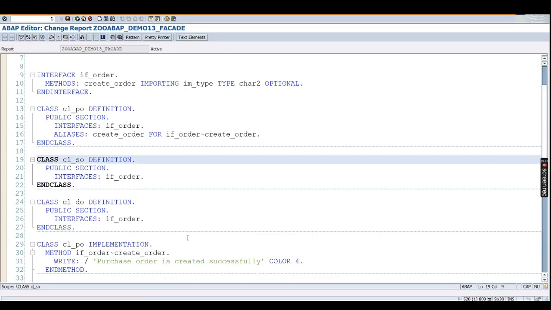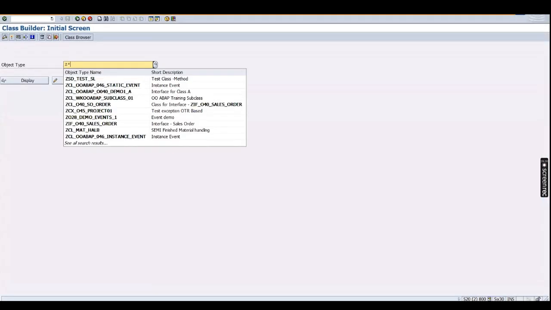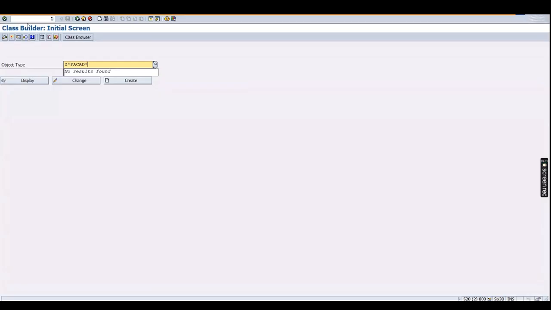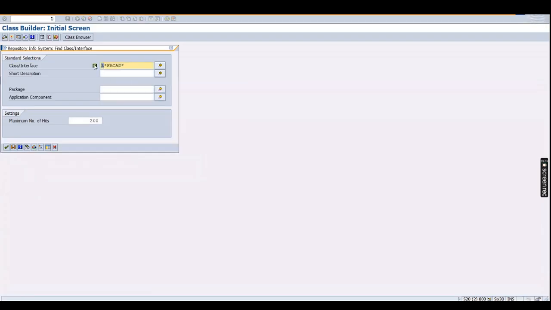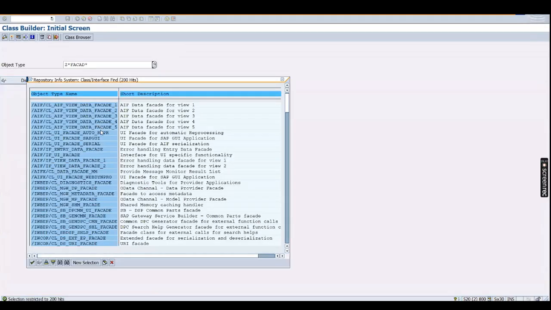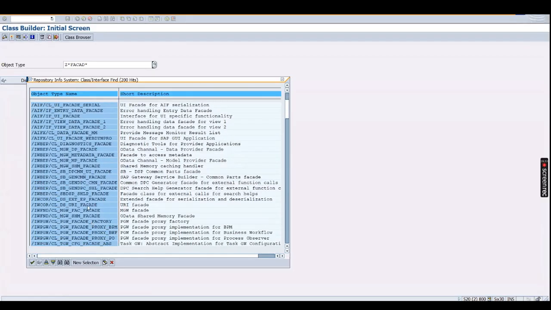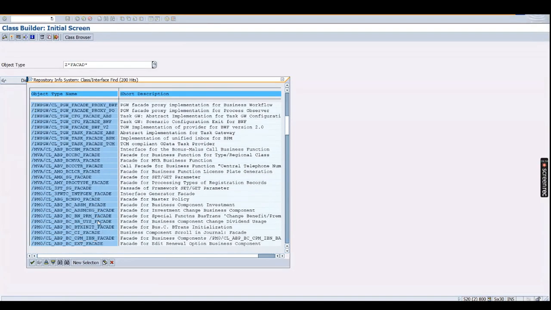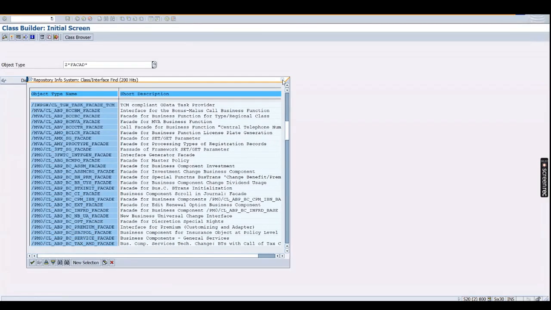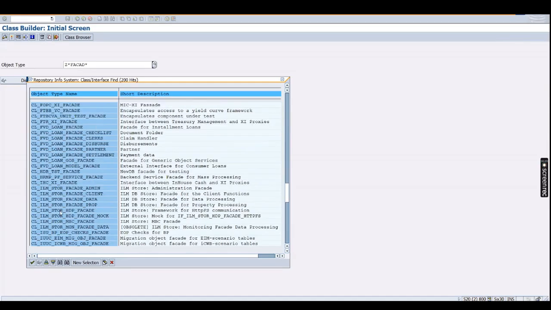But there will be a lot of facades. If you go to SE24 and just give S star FACADE, it should be there, not starting with Z, because it will be a standard one. So you can see the standard classes. See, this is a facade one: error handling data facade for view, OData channel, OData URI facade. You can see that there are so many. See, proxy design pattern, facade design pattern, right? Let me go through the standard documentation to understand. If I have a question, I'll ask. You will get lots of examples.